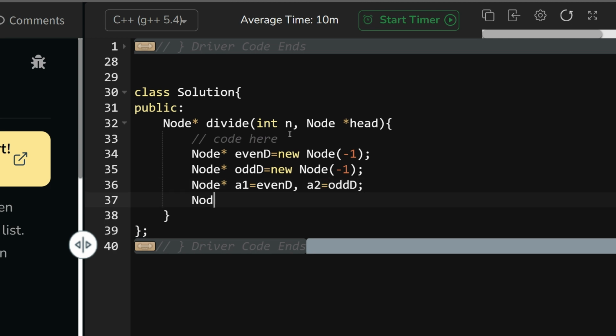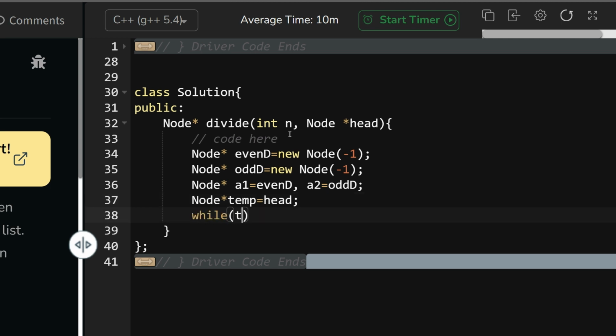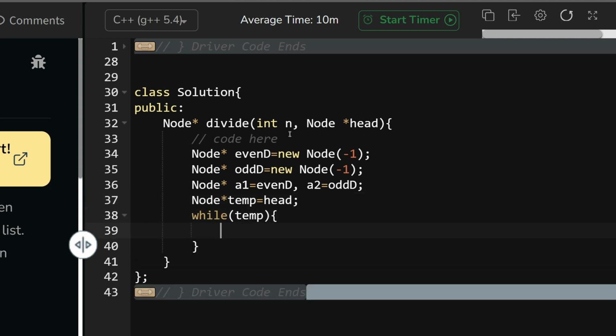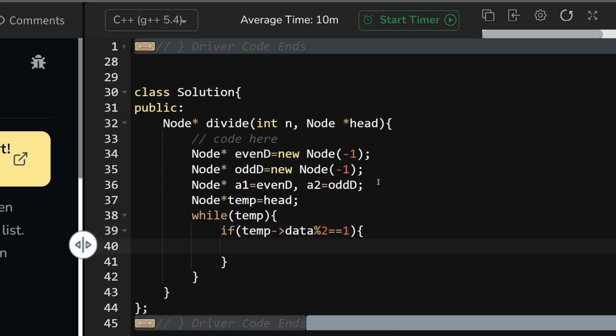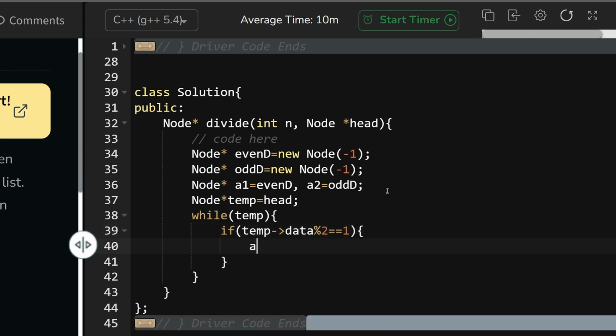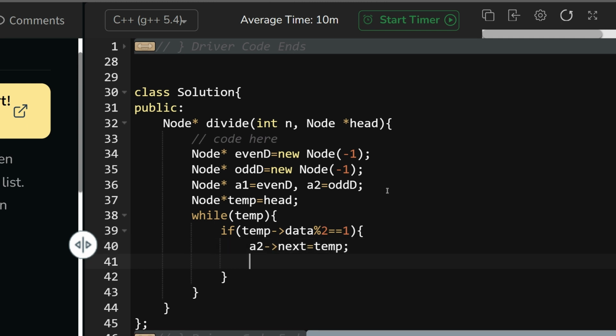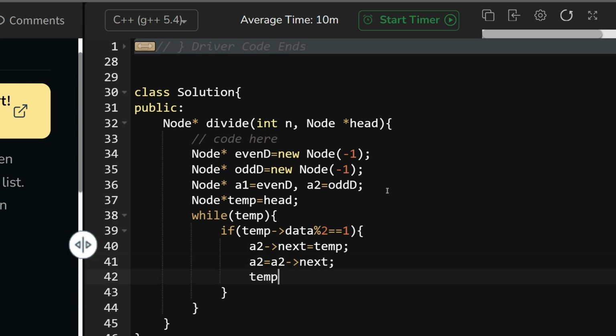Now what will you do? You will say node star temp equals to head for the traversal. While your temp is not null, while the values are present in the linked list, what will you do? First case is if temp data percentile 2 equal to 1. That is, you have to add this node into the odd linked list. So a2 next equals to temp. a2 becomes equals to a2 next for the further additions. Temp becomes its next. Temp equals to temp next. And you can just break the connection. So a2 next equals to null.